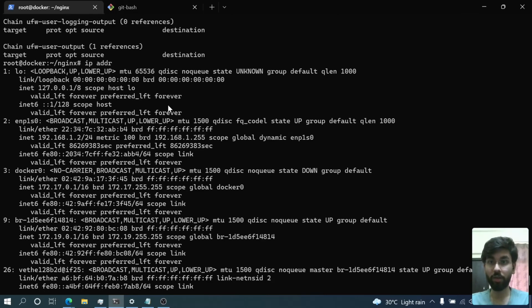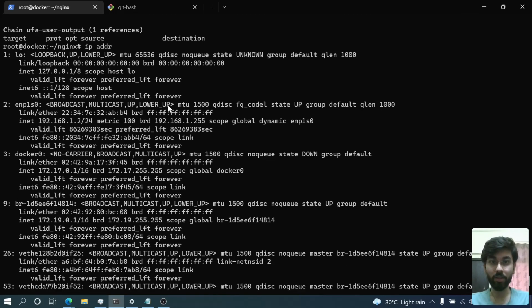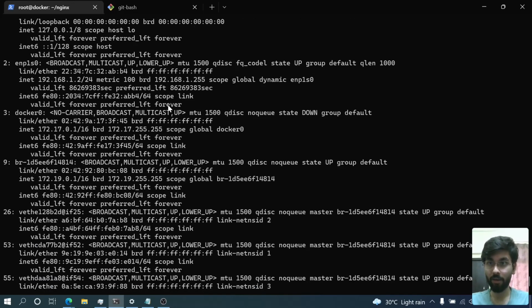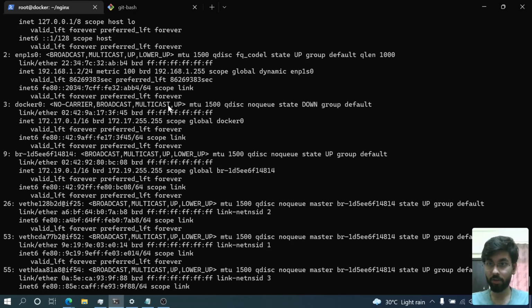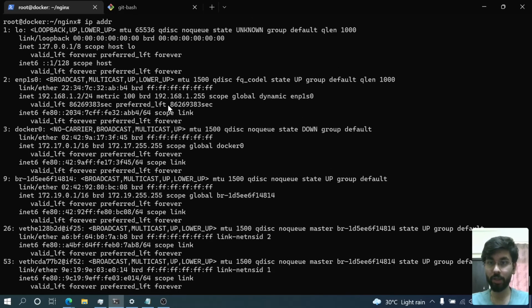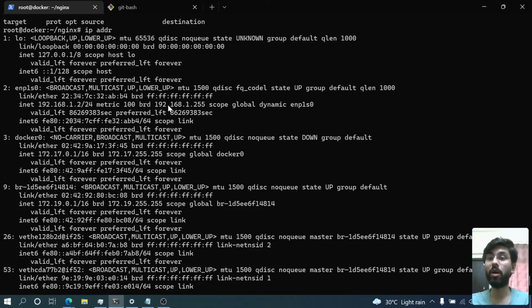Okay, so this is a bit intimidating. I wasn't sure about these many interfaces. And this is the localhost. I think this is the en01, right? So this should be working.